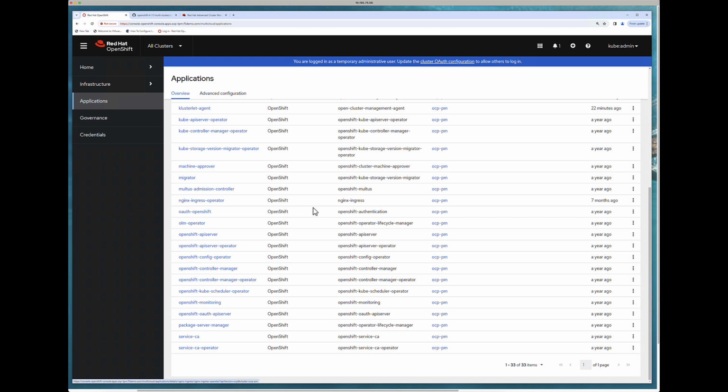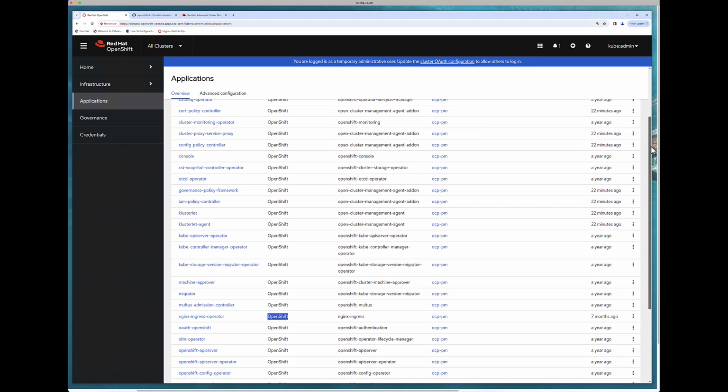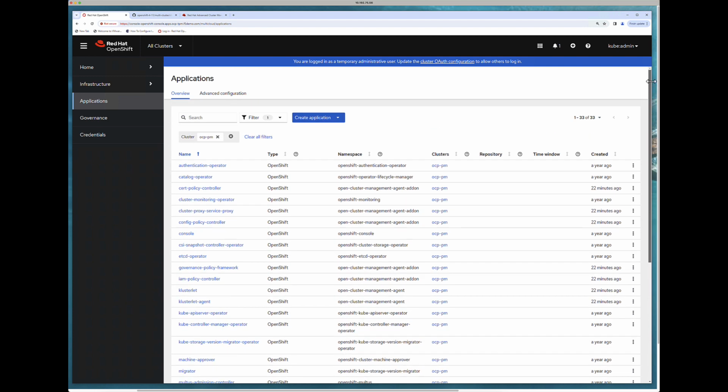I can see the nginx operator, which I deployed 7 months ago. But where is some other stuff? I'm not sure why it's showing OpenShift here. But in any case, this is actually really interesting. You can actually create applications from here.